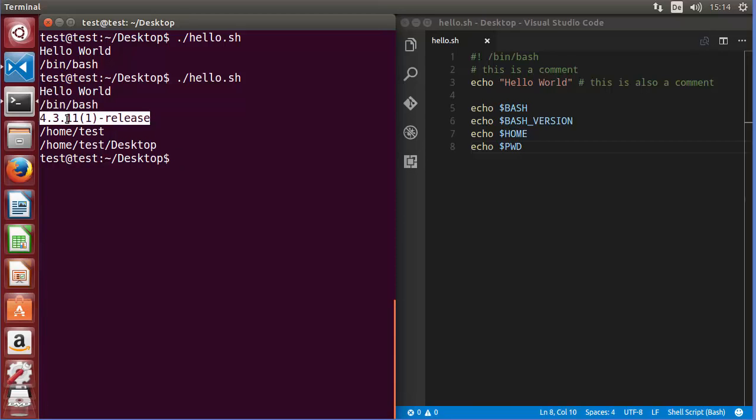So this is the version of bash I'm using, and then it gives me the home directory, and then it gives me the present working directory, which is desktop. So I'm working on my desktop directory, you can see here also, right?